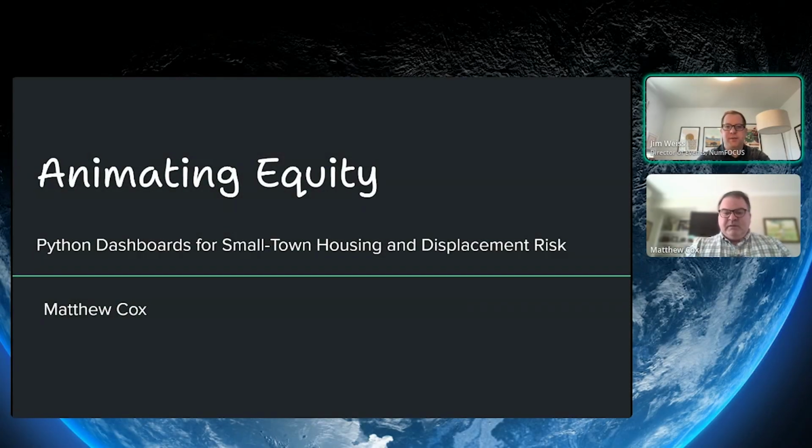The talk is Animating Equity, Python dashboards for small town housing and displacement risk. This talk is going to demonstrate how open source Python tools like censusdis, pandas, and folium can be combined to create an interactive, time-enabled dashboard for visualizing economic vulnerability, housing affordability, and displacement risk in small communities.